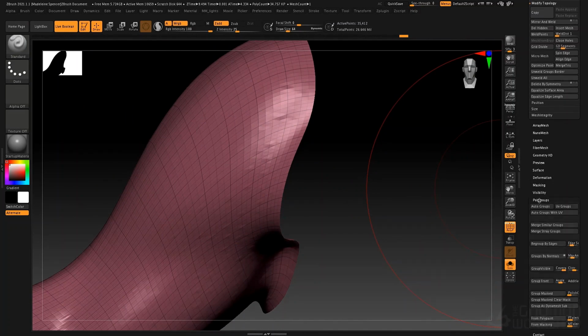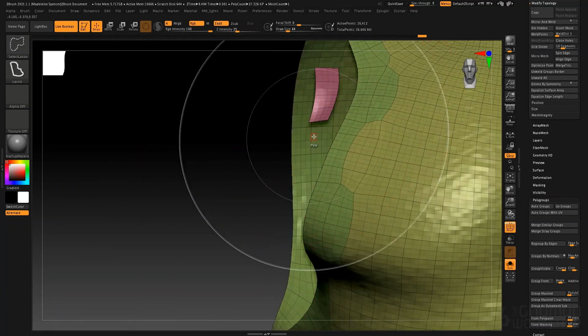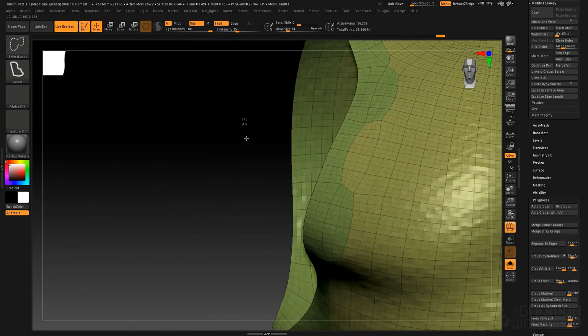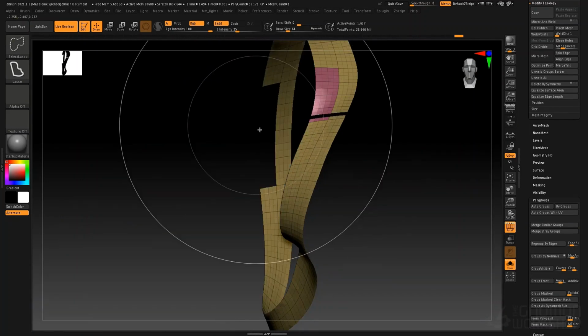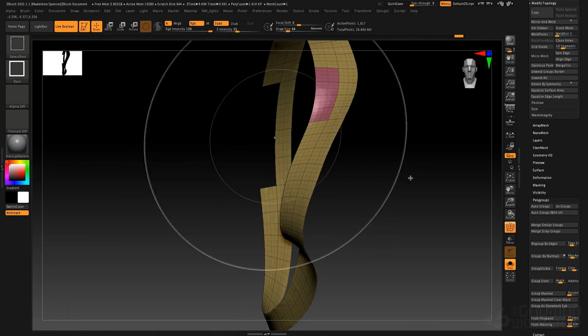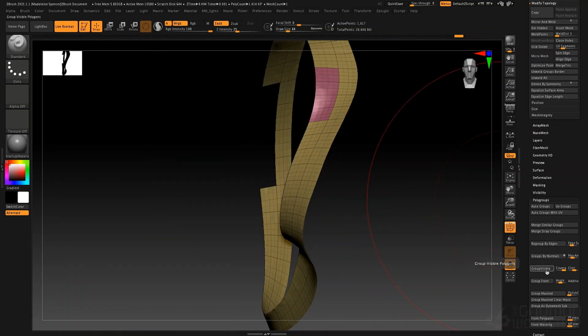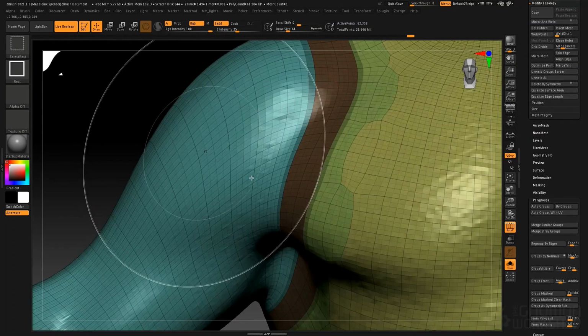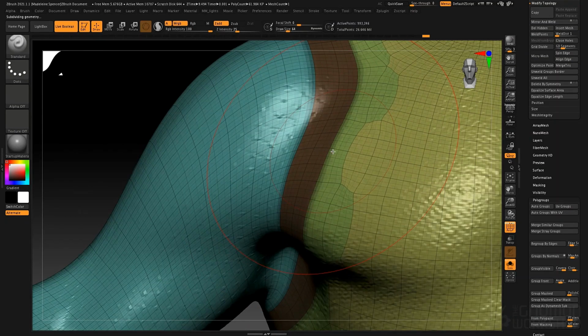So go to polygroups, group visible, and that will tag them differently from the other set. So now I can easily select that, invert my visibility, and I will select this, and then I can group visible. So now I have a good polygroup on that. I can mask that, show all again, and then just step back up my subdivision levels.